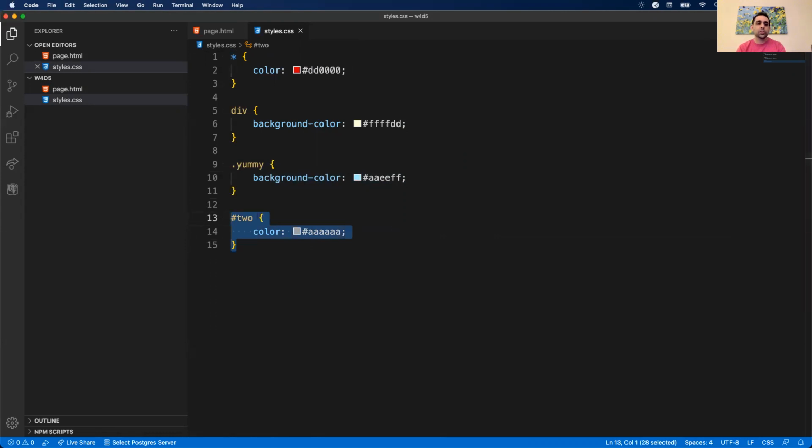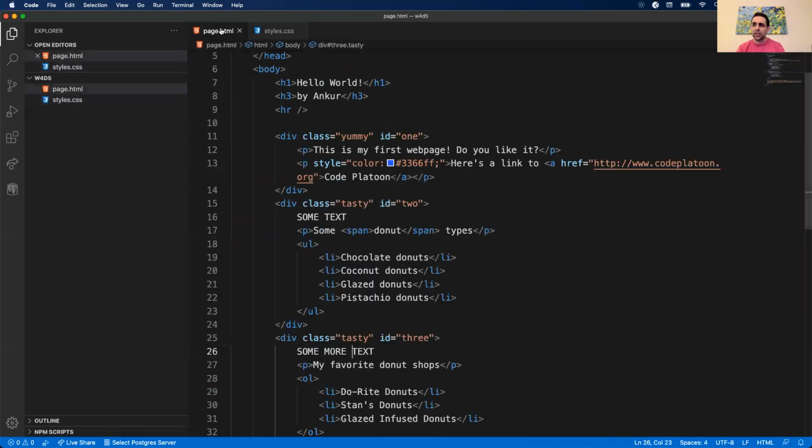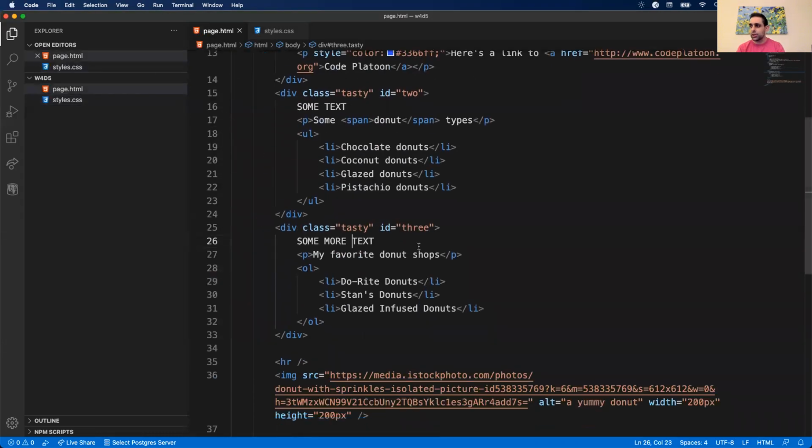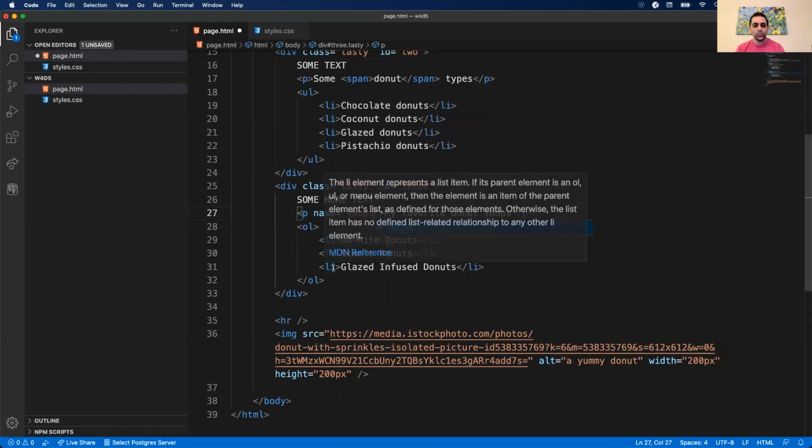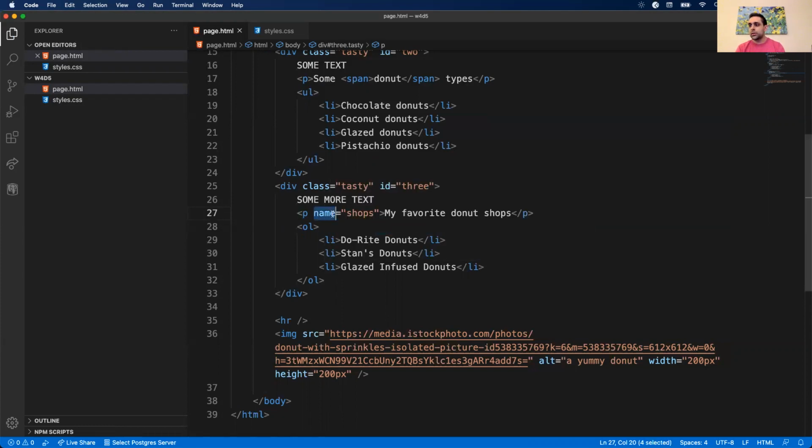The last type of selector you can have is an attribute selector. This is one I don't see too often, but let's try it in play. I'm going to add an attribute here. We'll give it a name. I'm not going to talk too much about name versus ID, but just know that name is an attribute that can exist on pretty much any element. Let's give this a name of shops. Now this has a name attribute.